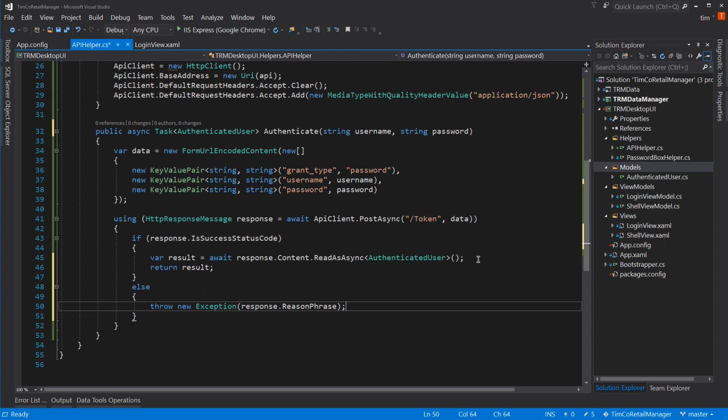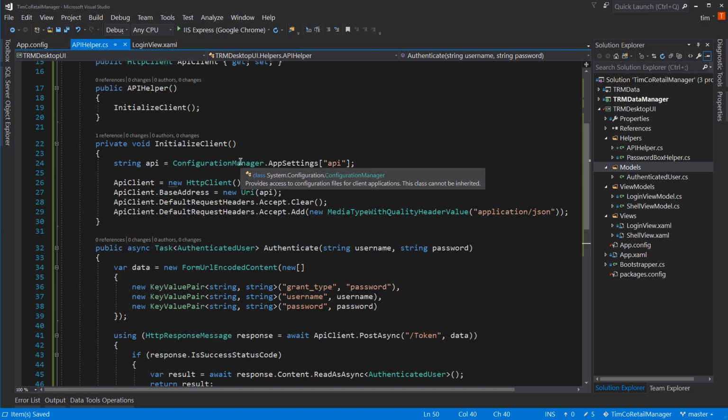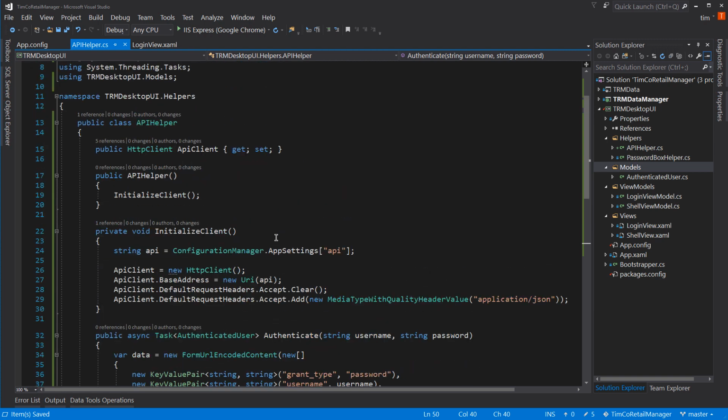Okay, so if we succeed, then we grab the information from the content and put it into an authenticated user model and return that model. If, however, we fail, then return the reason why we failed inside of an exception. Now, what are the odds that this works on the first time? Not real high, but that's okay. We've written some code and we kind of self-contained it into this one little thing, which is good because I want to test it as soon as possible. So let's start using this API helper right away.